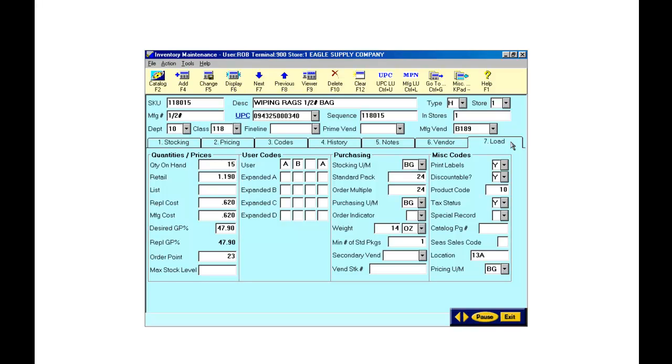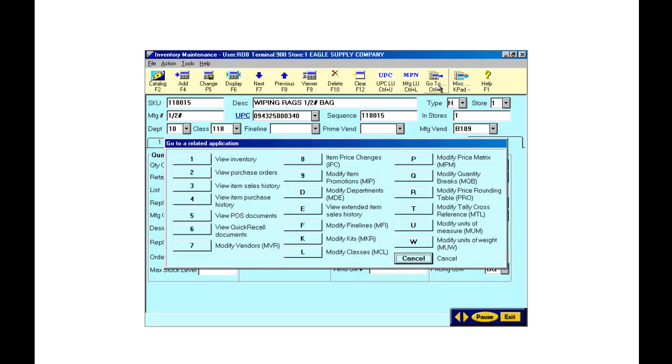To show you what I mean, I'll move to the toolbar and click on the Go To icon. From here, you gain instant access to the ancillary information. We won't have time to go through each of these, but I'll show you a few. For example, if you want to see if this item is on any purchase orders, you can click on button number 2 to view purchase orders.